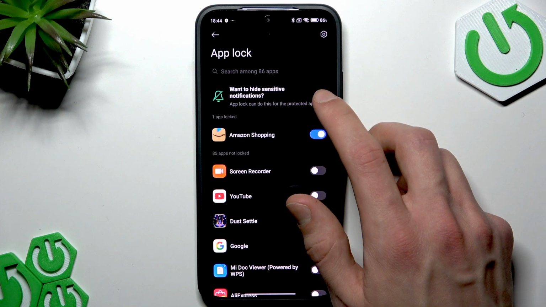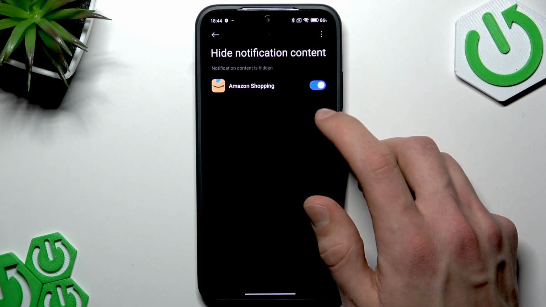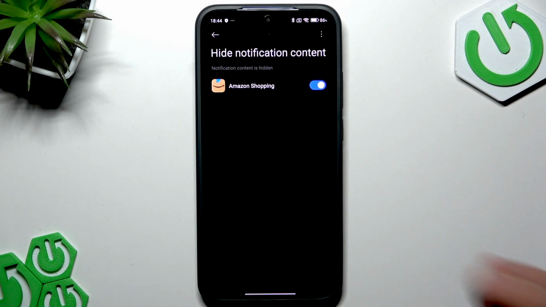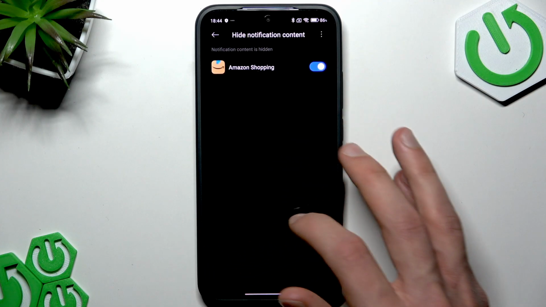If you also want to hide notifications for this app, go right here and switch the toggle next to the applications that you want in this menu.